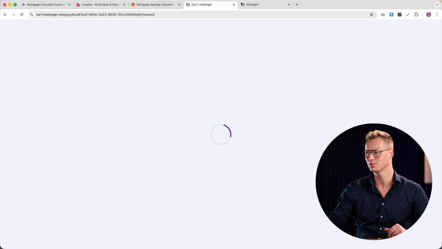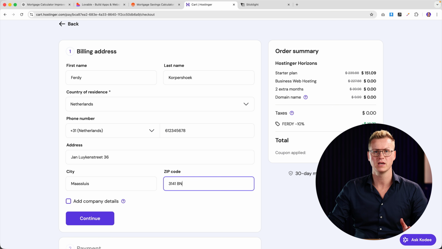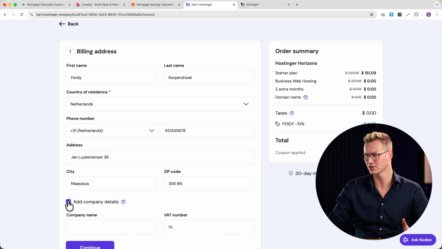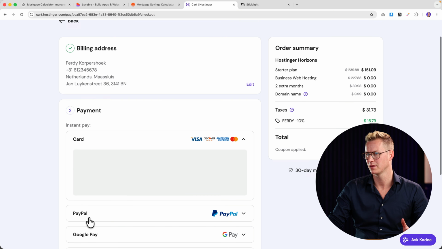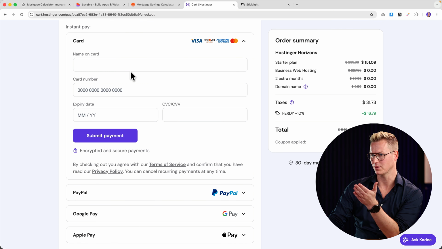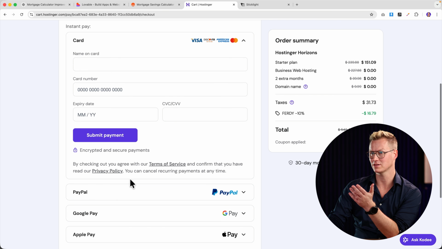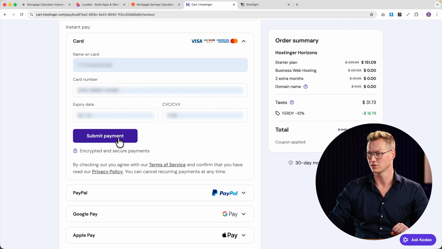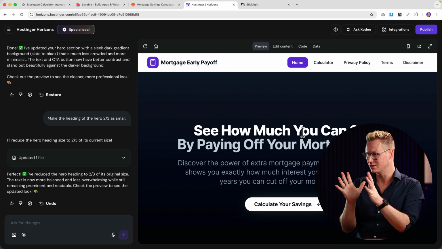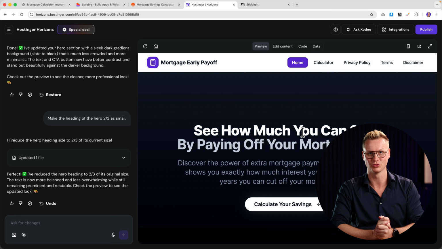I click on continue. Then I fill in my details over here. If I have a company, I can add my company details. I click on continue. Then depending on where I come from, I can pay with card or PayPal or local payment methods. I go for credit card. Then I click on submit payment. And now I've upgraded my account and you can do it the same way with the other tools.